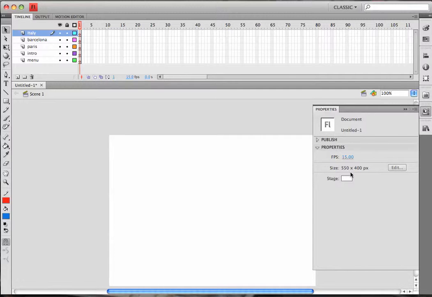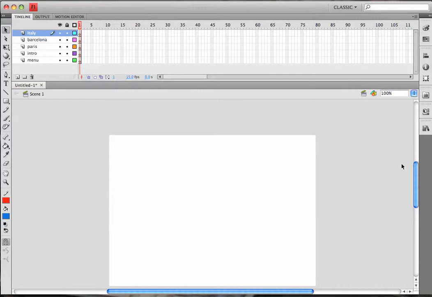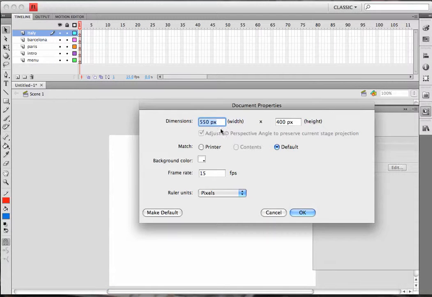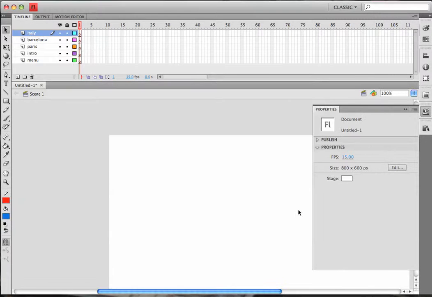Right now the document's exactly 550 by 400. So I'm going to want to change that to 800 by 600. That way it'll be big enough to hold the pictures that I'm going to be using. 15 frames a second is fine. You can change the color of the background if you want, but in this case I'm leaving it alone.